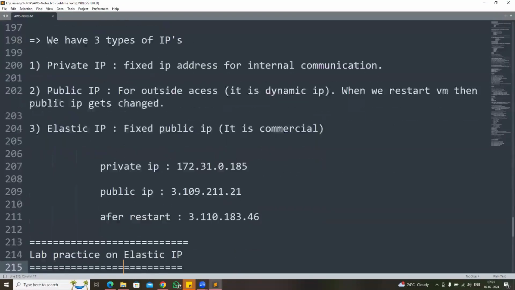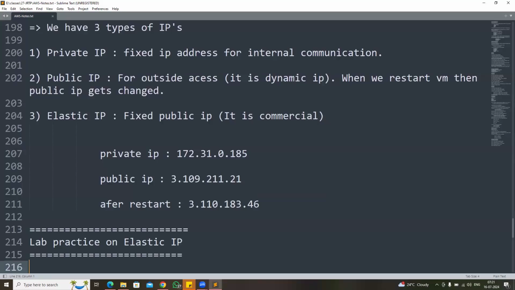And we discussed the types of IPs in the AWS cloud. There are 3 types of IPs available in the AWS cloud: private IP, public IP, elastic IP. Private IP is a fixed static IP address for the machine that is used for internal communication. When I say internal communication, I mean within the VPC, within the network we created. Within the network, one machine can access another machine by using the private IP, but not for outside access.